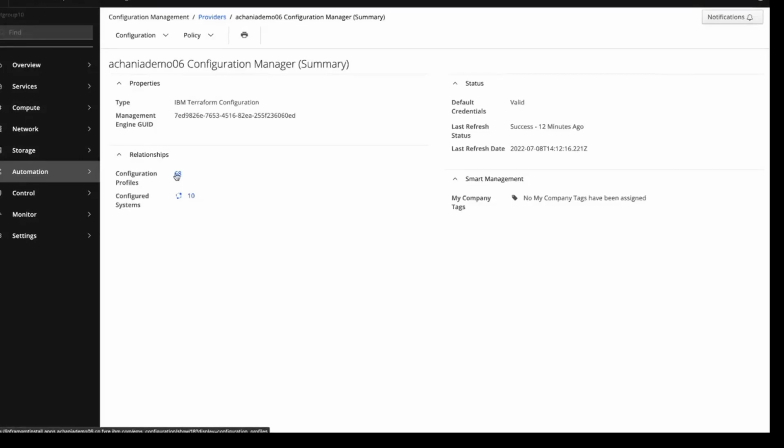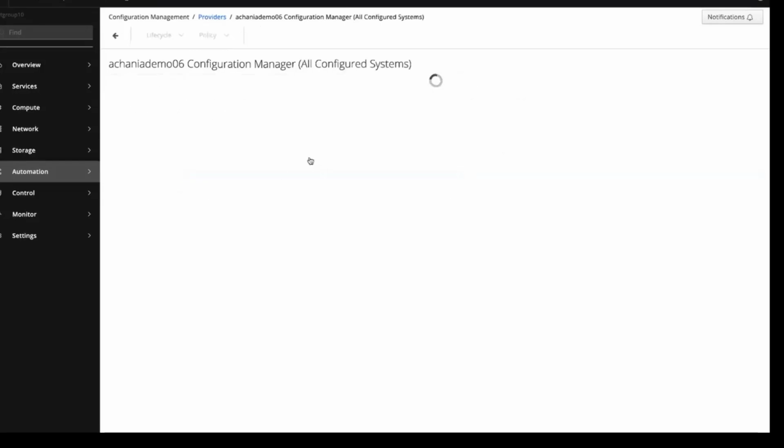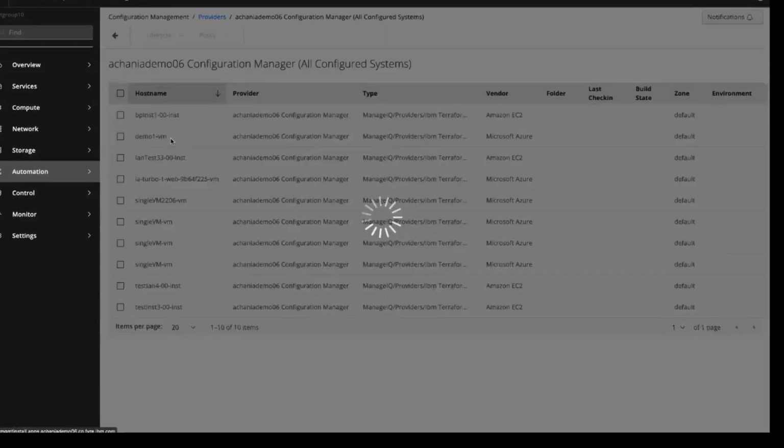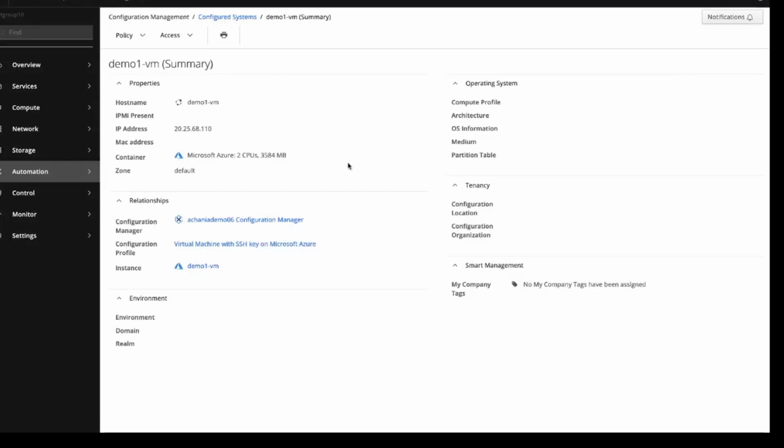These are the Terraform templates provided by CAM. And as you can also see, there were 10 systems that were deployed by CAM that we found. So if I drill into those 10 systems, you can see they were provisioned by Terraform through CAM. And I'll click through this example demo 1 VM right here, where we found information about that.